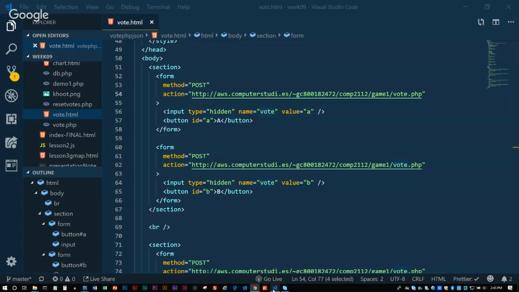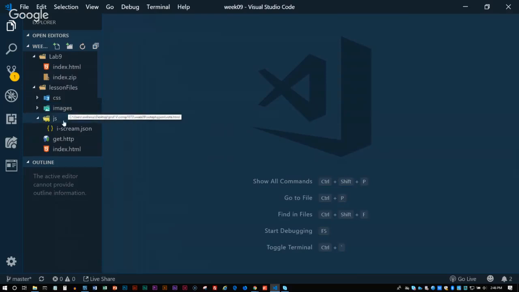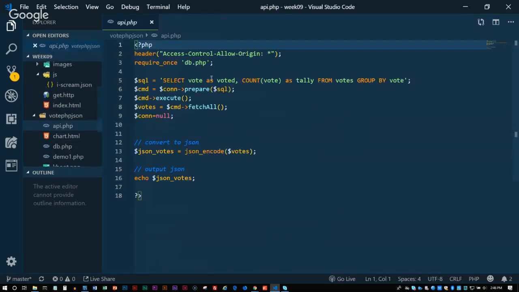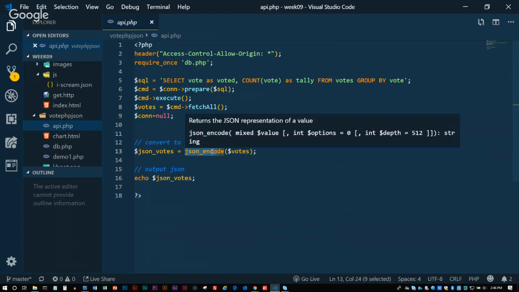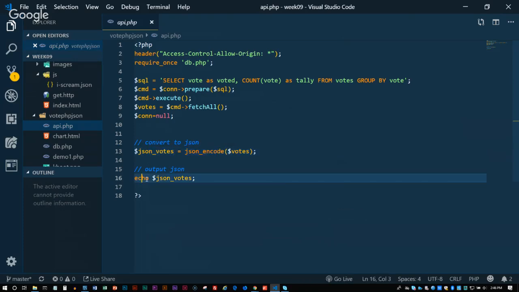Take a look at my code here called API.php. So I do the exact same query as I just showed you to get that nice summarized table. I execute it. I fetch all the results. And now it's inside this variable, so inside here is basically an associative array with all the different values. And then here is the magic command in PHP that allows us to change this array into JSON: json_encode, put that in a variable, echo that out.